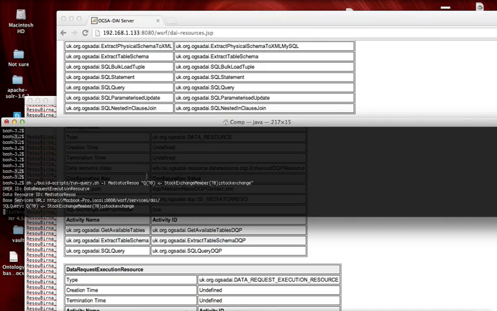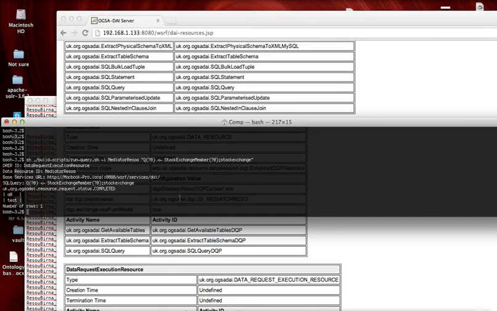So this is the input query, and this is the ontology file option. Now let's check the log file.